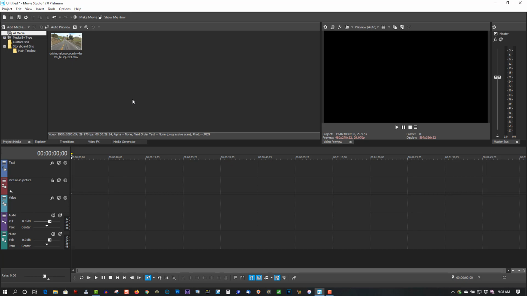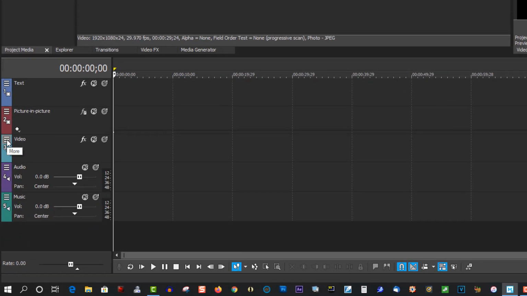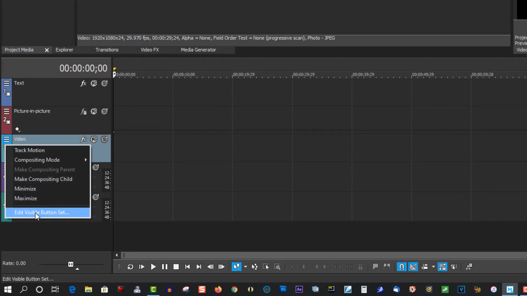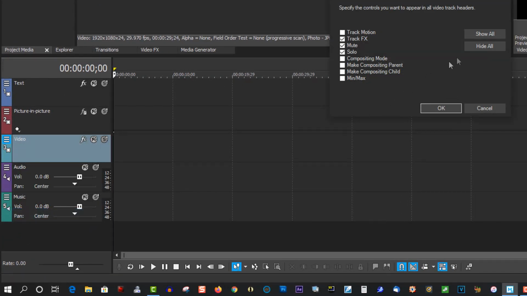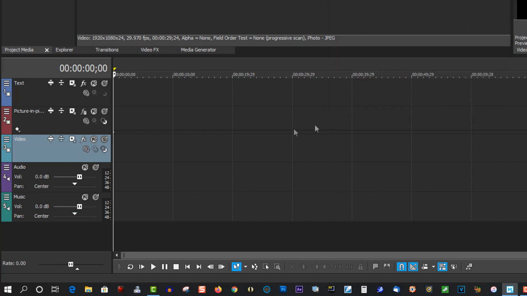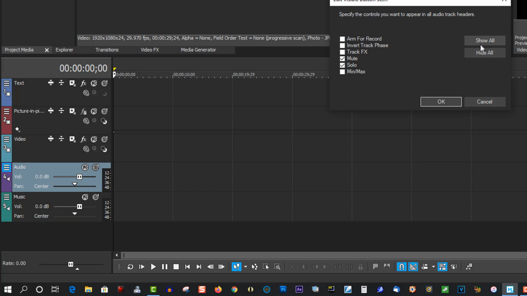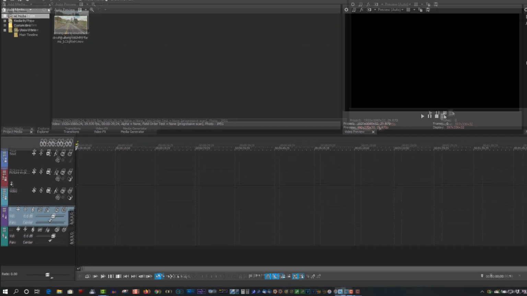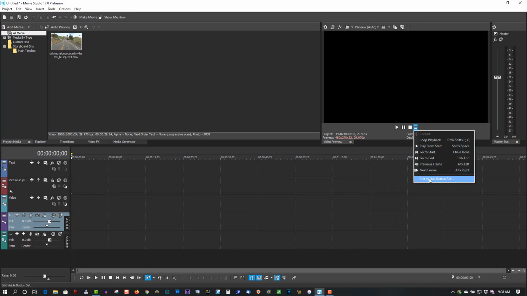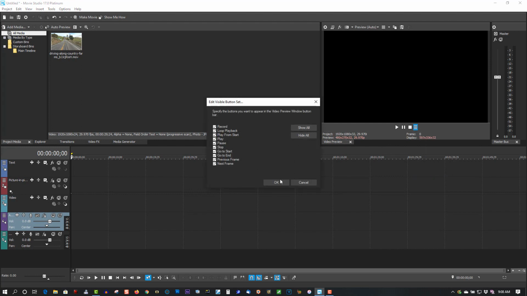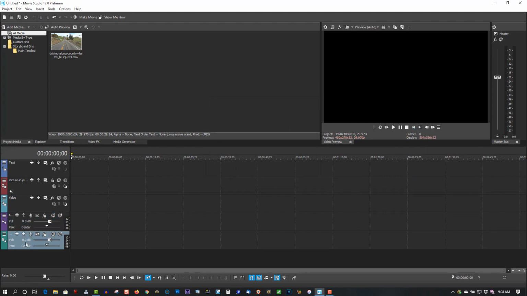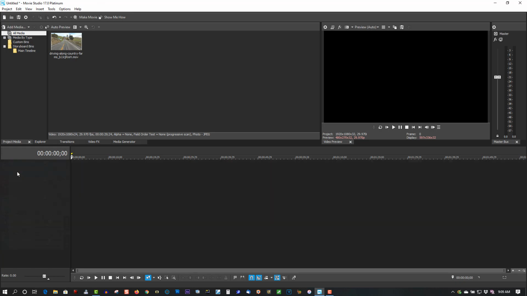Now, before we start here, to make editing easier, go to Video, these two little bars here, click Edit Visible Button Set, show all, using for audio, and do the same for view window. Highlight all these tracks with the control key down and press delete.